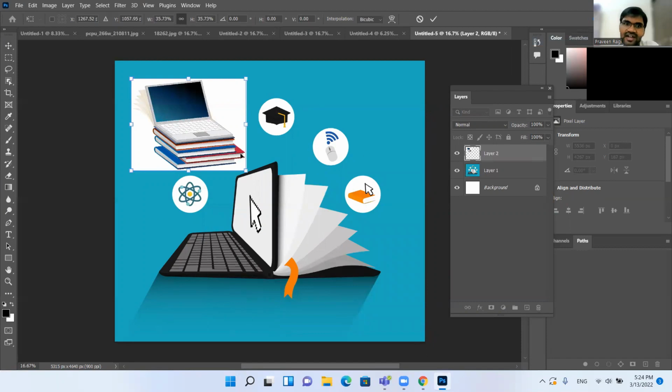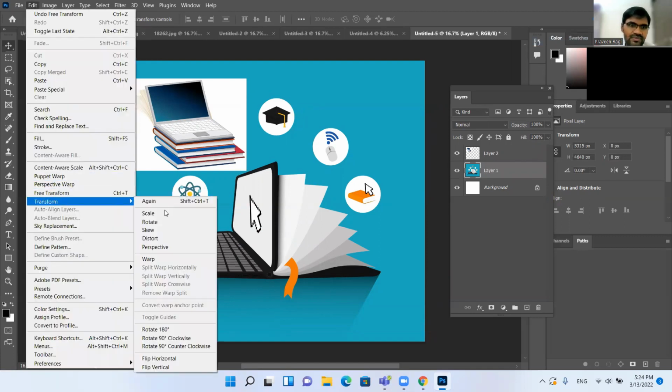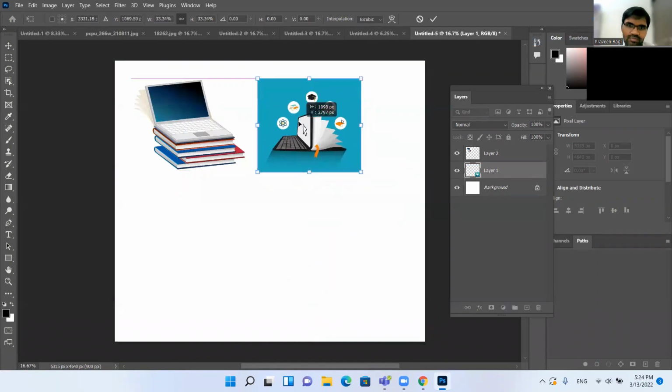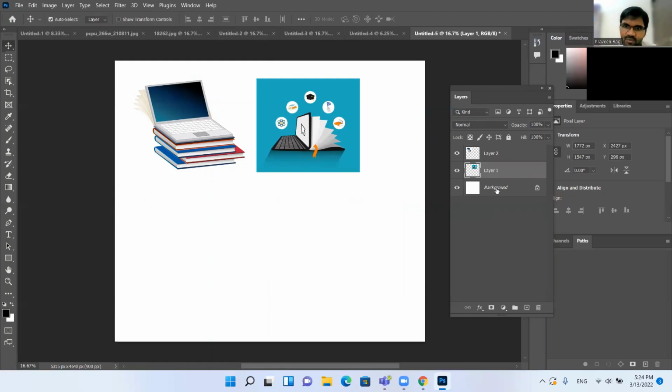Because I am in transformation mode, after changing the size, I need to press Enter. This is very important, you remember, sir. For this one also, I will change the size. Edit, Transform, Scale. So I reduce it and put it here. So now I have a total of 3 layers: background layer, layer 1, layer 2.